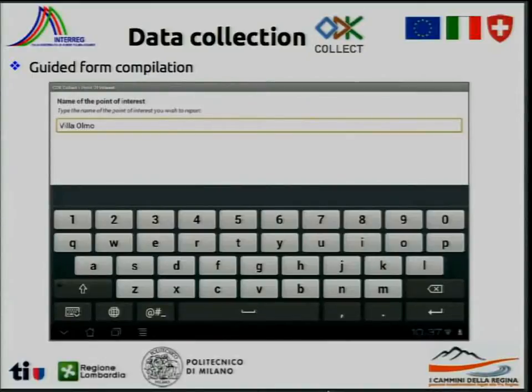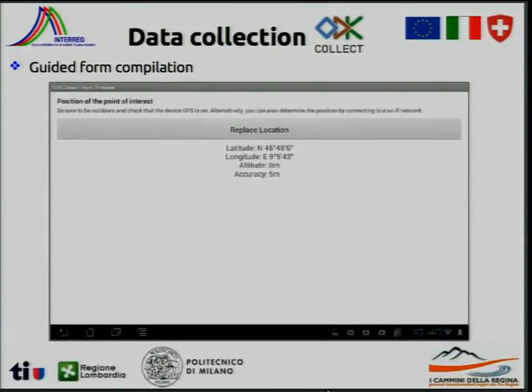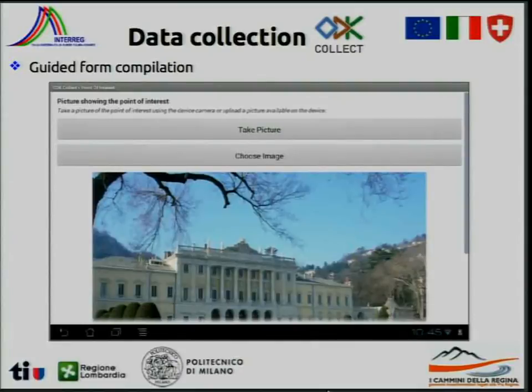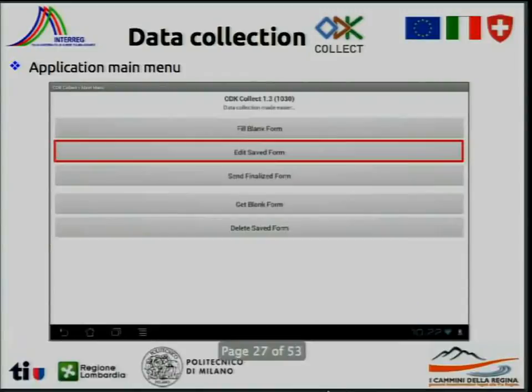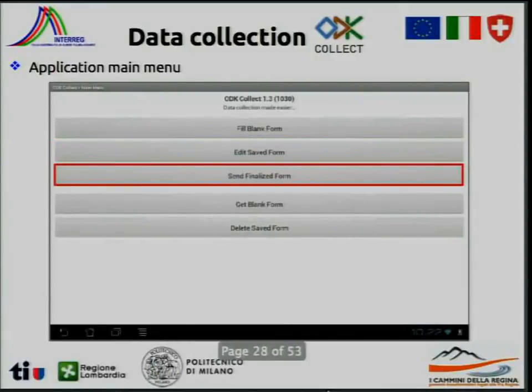For those of you who are familiar with Lake Como, it's a famous villa on Lake Como. And then using the GPS, for instance, of the device, we can register the position. We provide also an image of the point of interest by taking a picture in real time or by selecting a picture that is already available in the device archive. And finally, we save our form. So after filling the form, which of course does not require internet connection, we can choose if modifying the answers to the questionnaires or, having this time an active internet connection, to send the forms to the server.